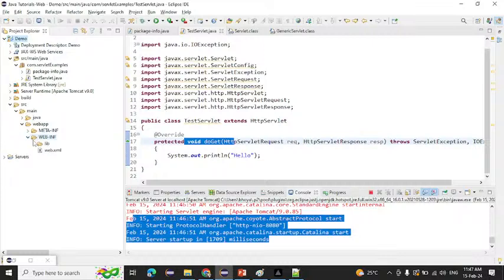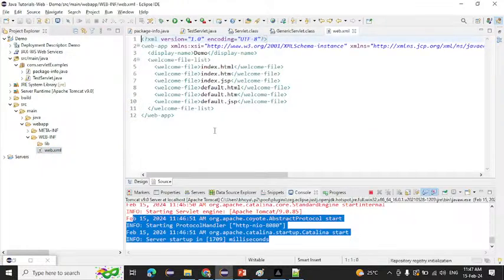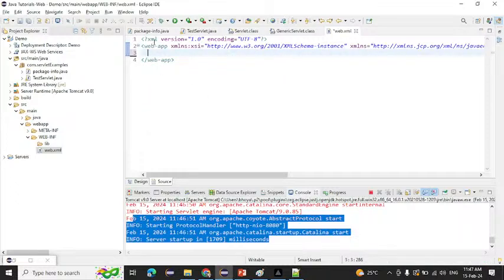So how to map that? Simple, we have to come into the web.xml file here, and map our request with our servlet. Simply delete these things from here, we don't want them. Keep only the web-app tag.